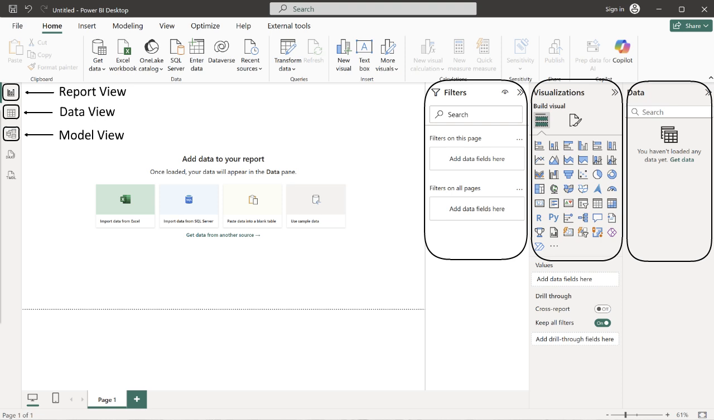At the bottom of the screen, you can see different report pages and add new pages as needed. You can switch between desktop and mobile view to preview how report will appear on different devices. The upper toolbar and additional features are outside the scope of this introduction. We'll explore them in more detail during the hands-on section of the course.